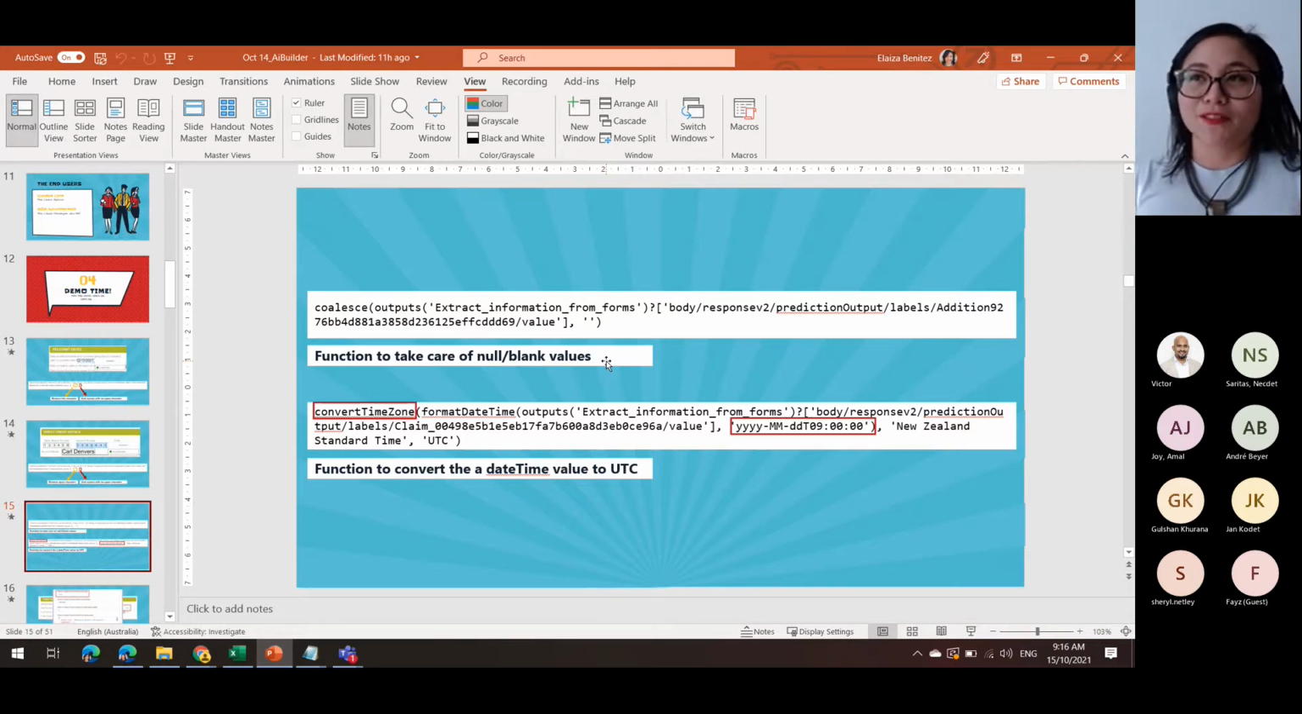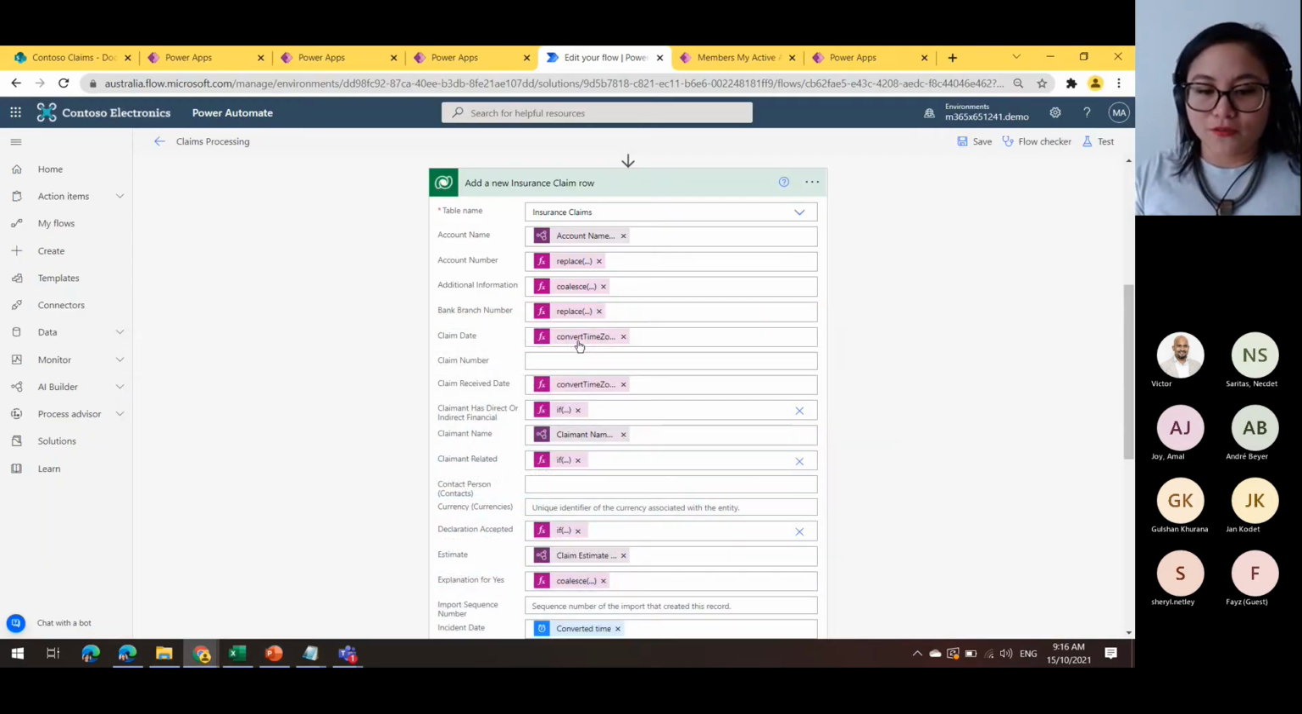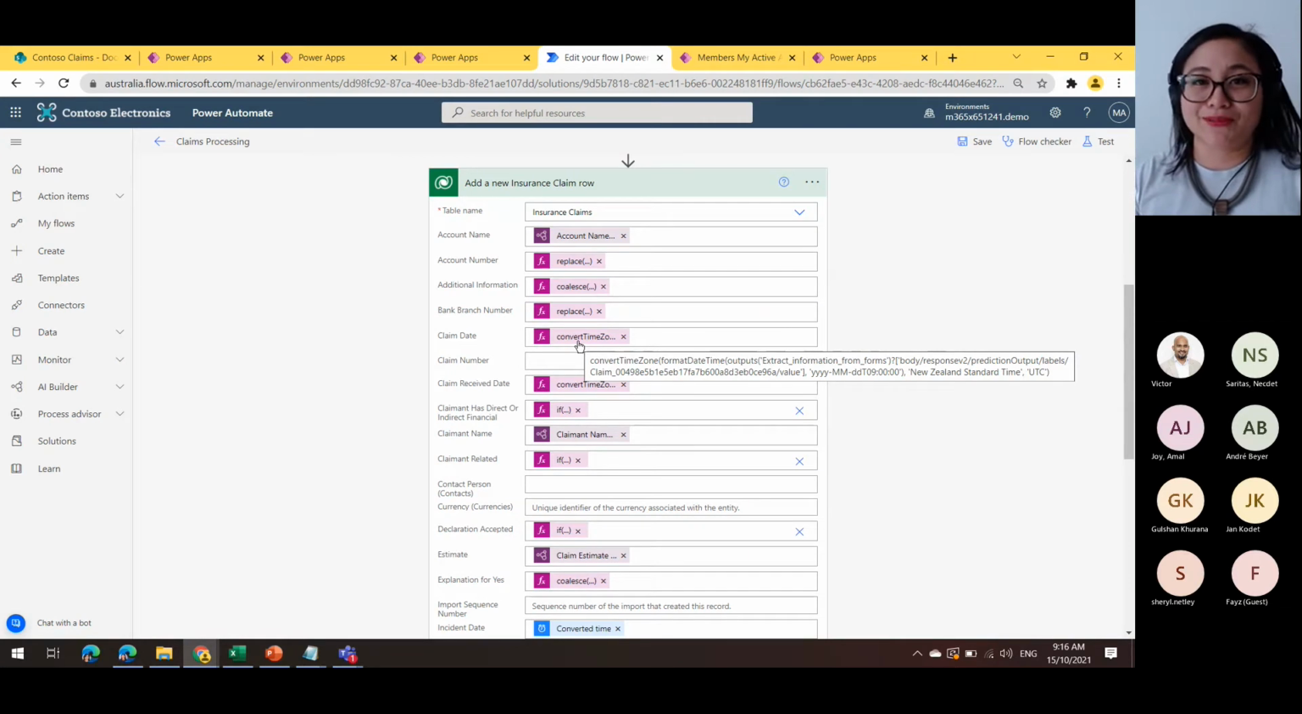But in the scenario where that value is not provided, you need to make sure that the Cloudflow continues to run. And so that's why we use a coalesce function. Then we have this convert time zone action. And again, you're probably thinking, oh, what does this convert time action do and why do I need it?